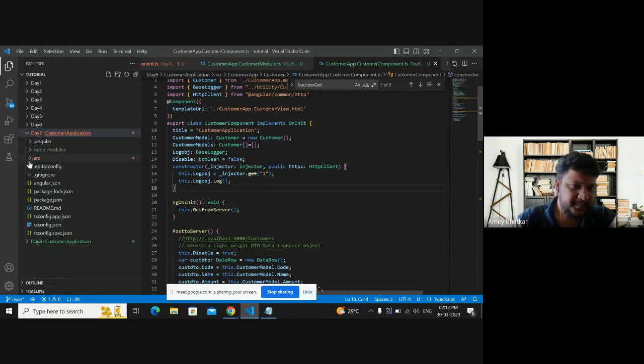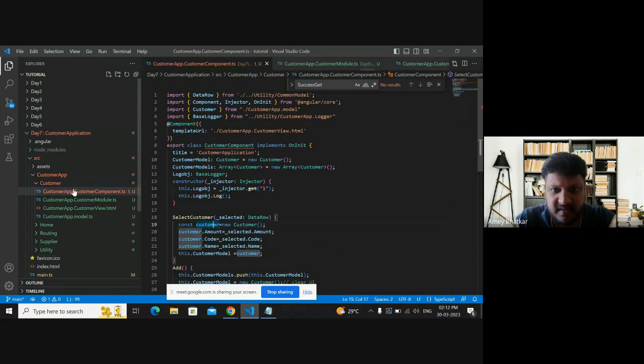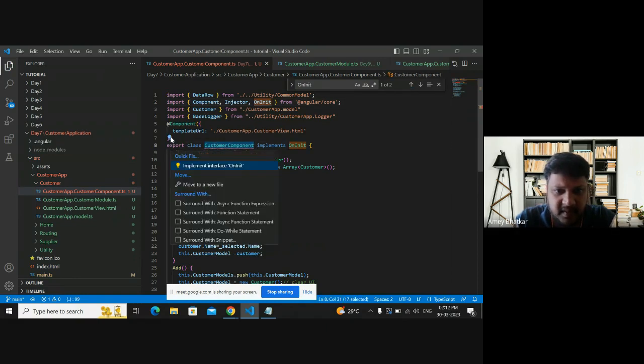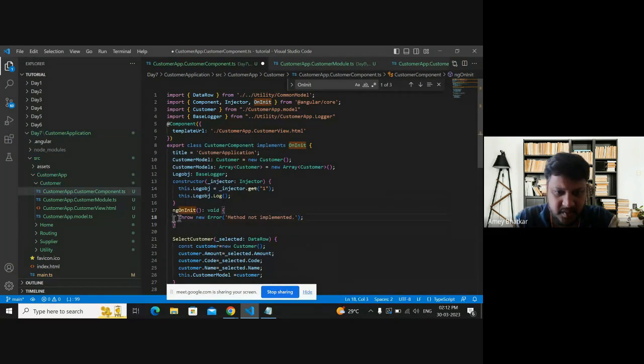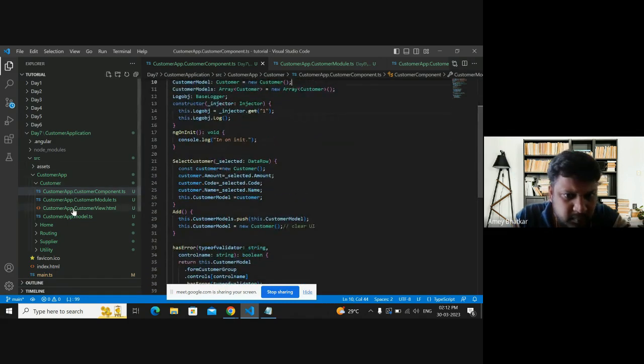Okay. If I go to the SRC, there is a customer app. We already created this app, right? Okay, I'll try to inject something into it. Okay, so we are also using the input and output directives here.